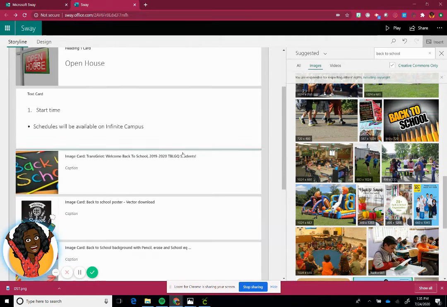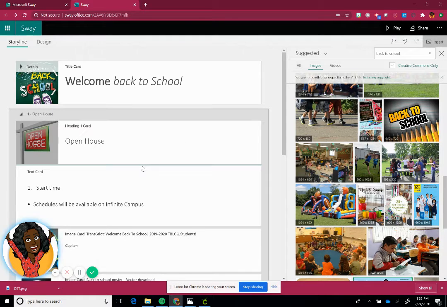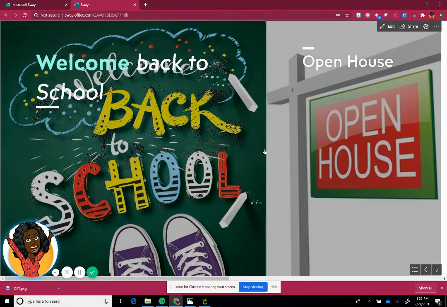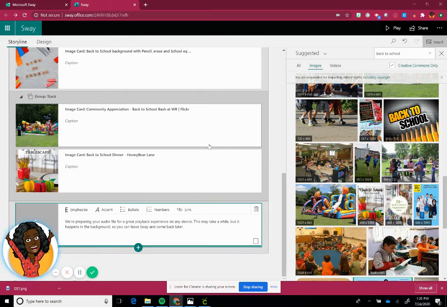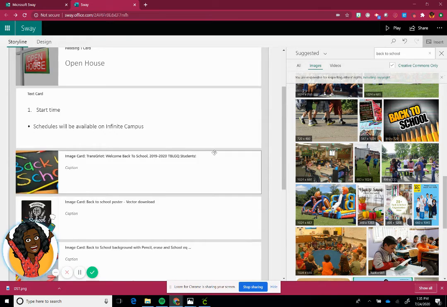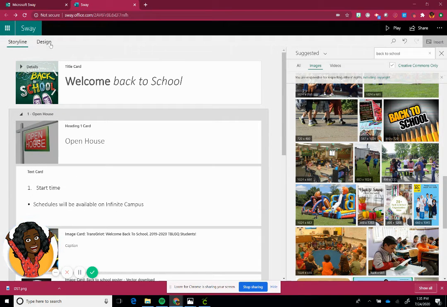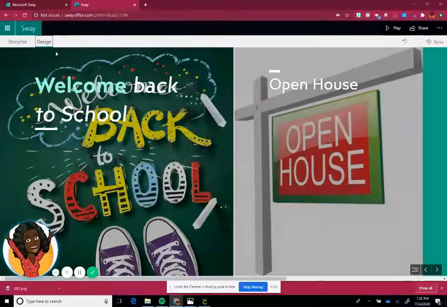So we've talked about adding content. The next thing I want to show you is how to change the design of your sway. Remember, you preview your sway by clicking the play button to see what it looks like. If you're not happy with the design of your sway as is, simply look at the tab that says design, click there, and now you're going to have some options to edit your sway.